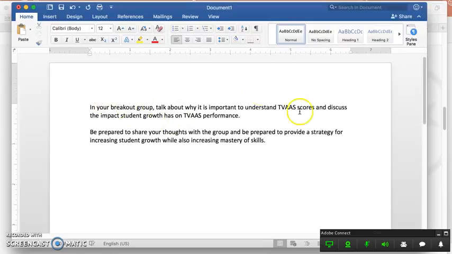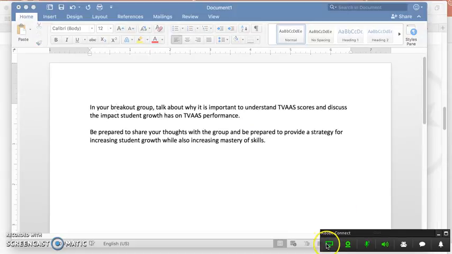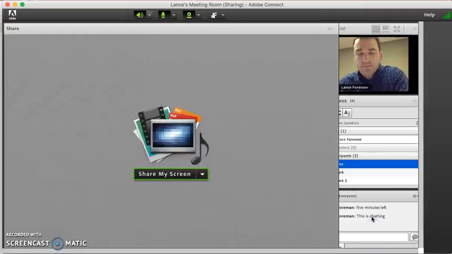So here's their task. They all see it. It's right there on the screen. I read it to them, so they all know what to do. Now we're going to put them into breakout groups. So let's go back here to my classroom.